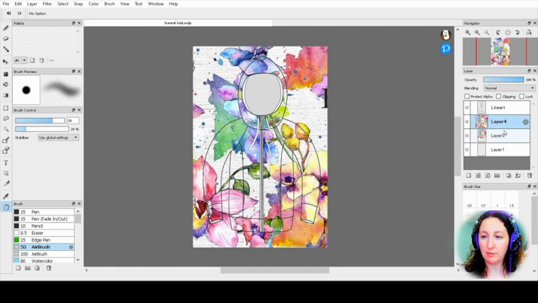You can merge layer 3 and layer 4 by selecting this down button, which will push this layer onto this layer and combine them into one. So now we have all of this layer of fabric on one layer, which will make it easier to manipulate. Make sure that your line art is on top. You should always be able to see your line art.